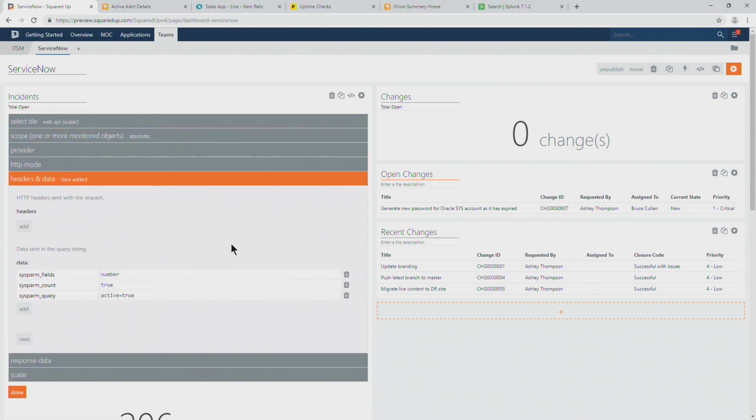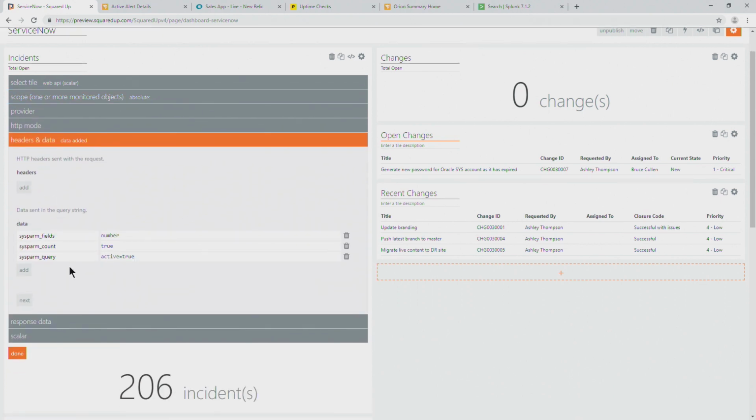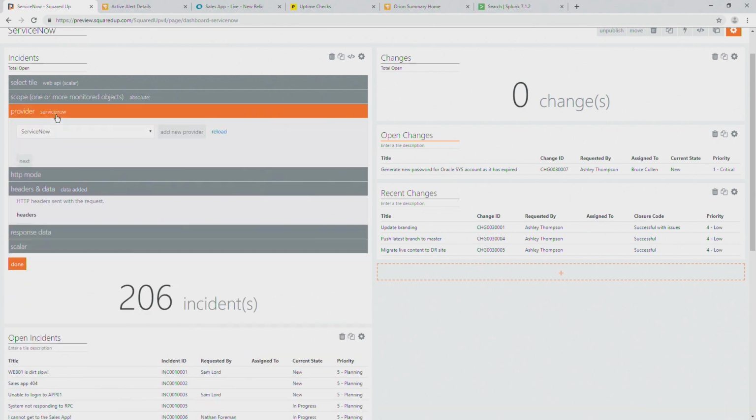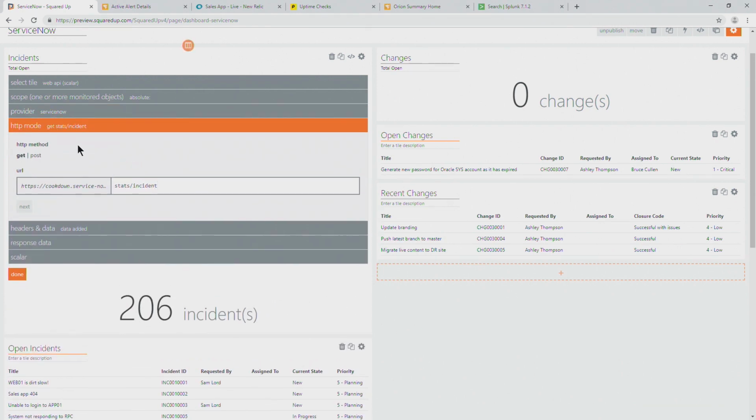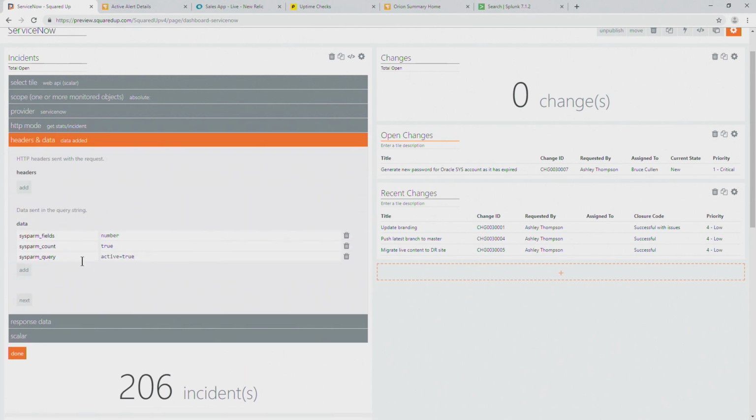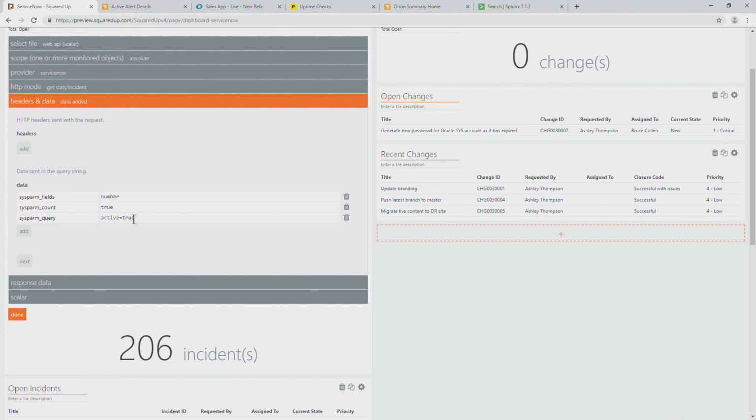But if we take a look at headers and data, for example, we're passing a few parameters through. So we specify a provider as ServiceNow. This is a get, so we're not posting anything. We're just asking for this particular API endpoint, stats/incident. And then we're passing through these parameters. There's nothing dynamic here. So like I said, this will always just return the total number, in this case, of active incidents that are open within ServiceNow.